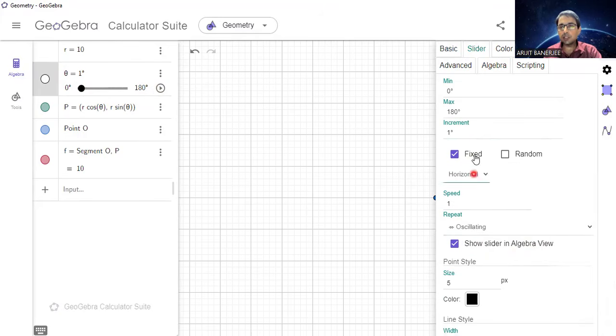Now here you see that there are many such inputs. The minimum value of theta is given as 0. Maximum value is 180. So theta will vary from 0 to 180. The increment here is given as 1 degree. You can change it to say 2 degrees or 5 degrees, so that the increment will jump, sorry, 0 to 5, and then 10 like that. Next, there is a speed here. That speed will be 1 or say 2 or 5. That speed can be set.